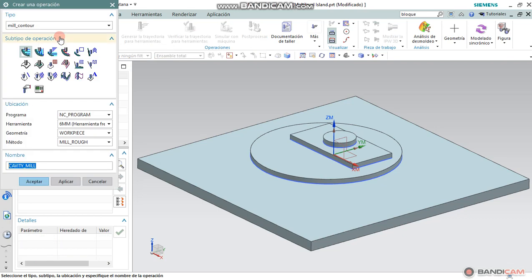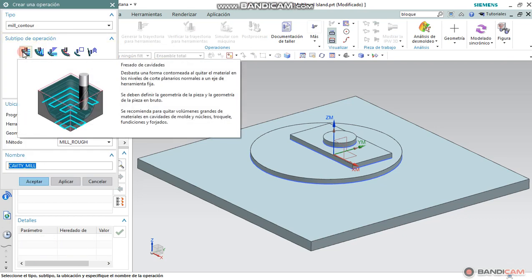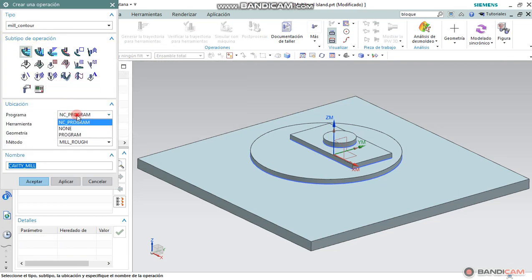So we're going to click here, and we're going to select a cavity mill. Then the program is going to be the NC program. The tool here is the name that we wrote. The geometry is the workpiece, and the method, well, in this case we're going to select a mill finish. So every part of the material, the material that we don't need, is going to be cut. You know, in my previous video, what happens if you click in mill rough or mill semi-finish.